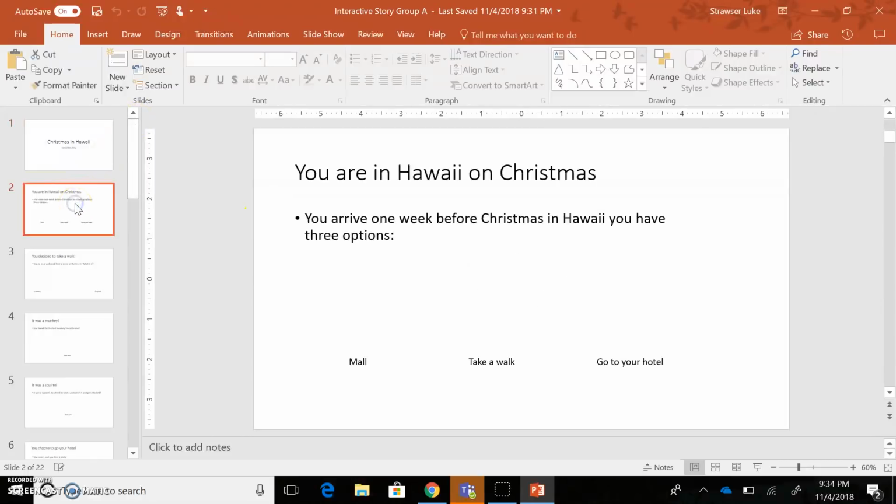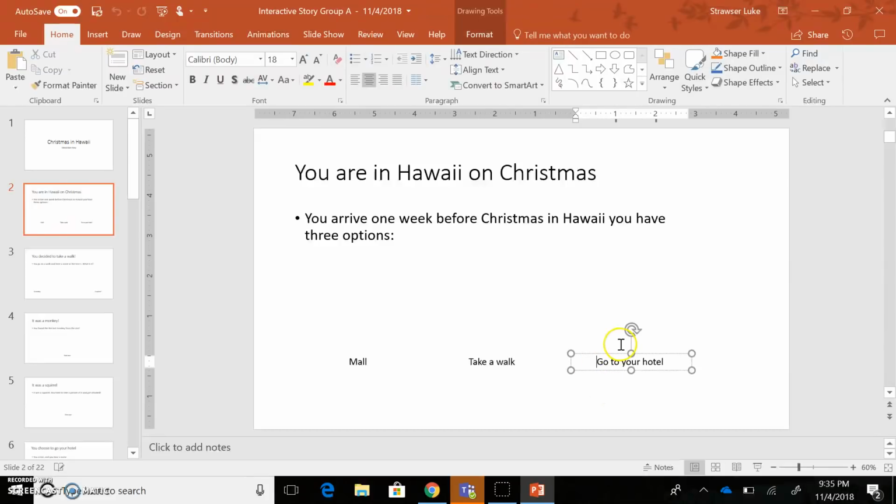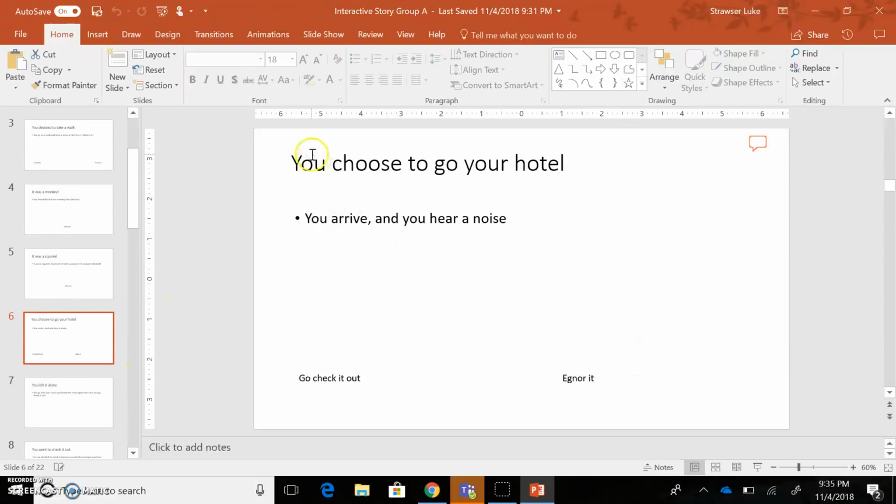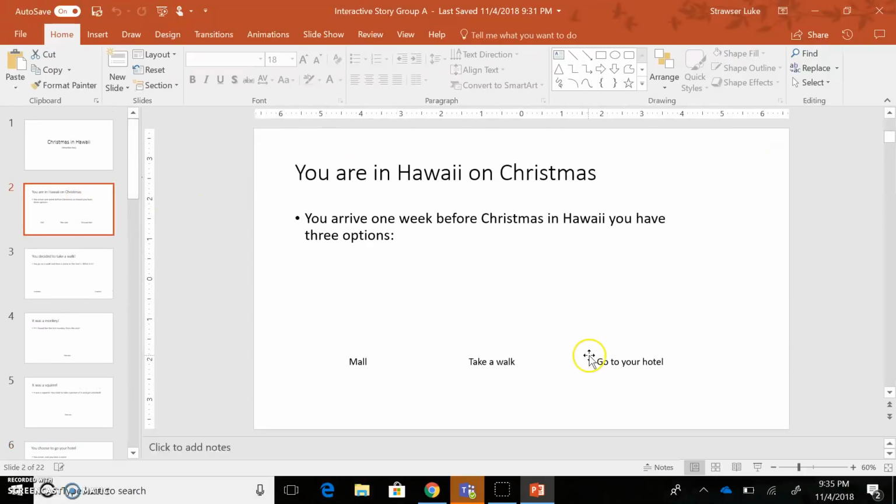And so I'm going to go ahead and go to slide 2 here, which would be the first slide in the story that has choices on it. And I'm going to show you how to link these choices to the places that they need to go in the story. So one of these choices on this slide is you go to your hotel. And that choice, if I look down through the options here, needs to go to slide number 6 in their story, because that's the one that tells you you choose to go to your hotel. So I need to link that choice to slide 6.